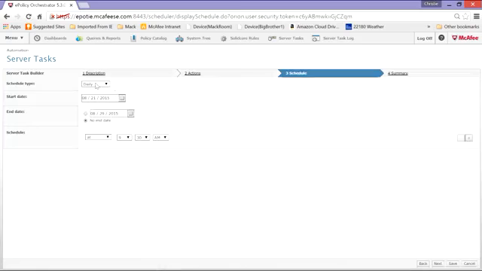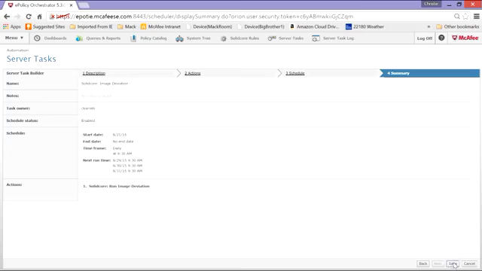And when do I want to do it? I want to do it daily, starting at this date at 9:30 in the morning. Most organizations would probably want to do it at a different time. I'm doing it early so that I have the opportunity to view my image information. I'm going to click next. I can review all of my options, and I'm going to save that task.